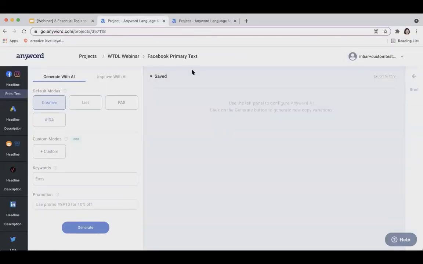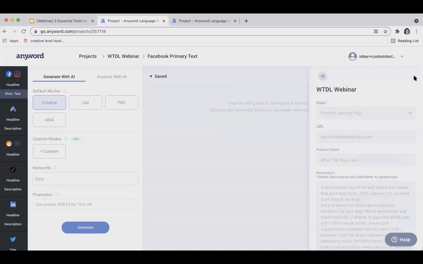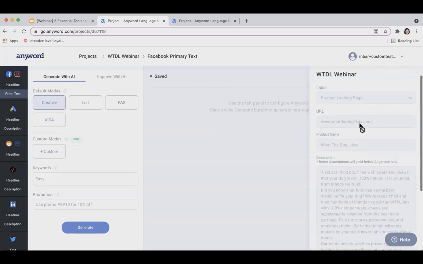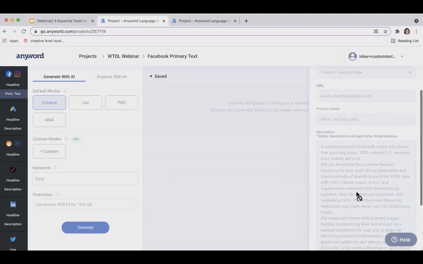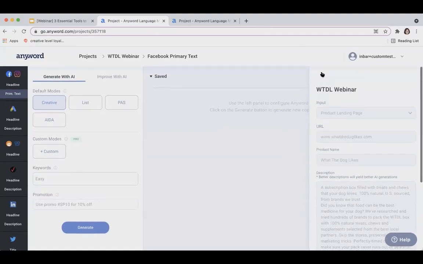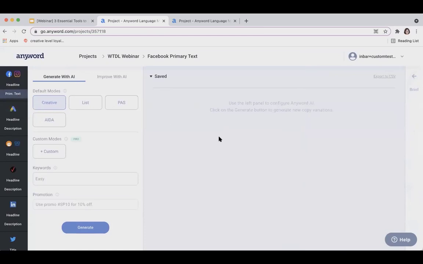So here we are. I'm moving on to a demo here. And so I'm going to start. What you see here is something I've already created just to save us some time. Let's hope this cooperates. There's a site called What the Dog Likes. I always like using it in demos because it's cute. It's like a subscription box for animal treats. And so you can see here I've already inputted the URL for that, the product name, and the AI has written a summary. And so I'm already in a project, generating primary text for a Facebook ad to promote What the Dog Likes.